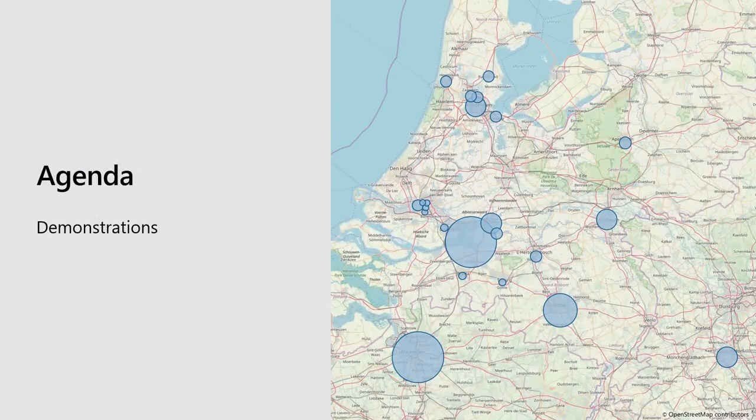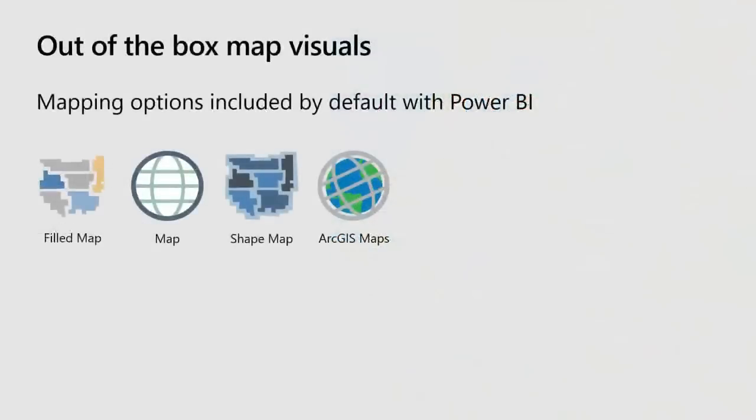And the good news is, I've hardly got any PowerPoint slides whatsoever. We're pretty much going to do the whole session end-to-end in the form of a big, long demo. I've just got a few slides to kick off. So my plan is to walk through all of the different visuals that we have in Power BI. I'm going to start off with the out-of-the-box visuals related to mapping, obviously.